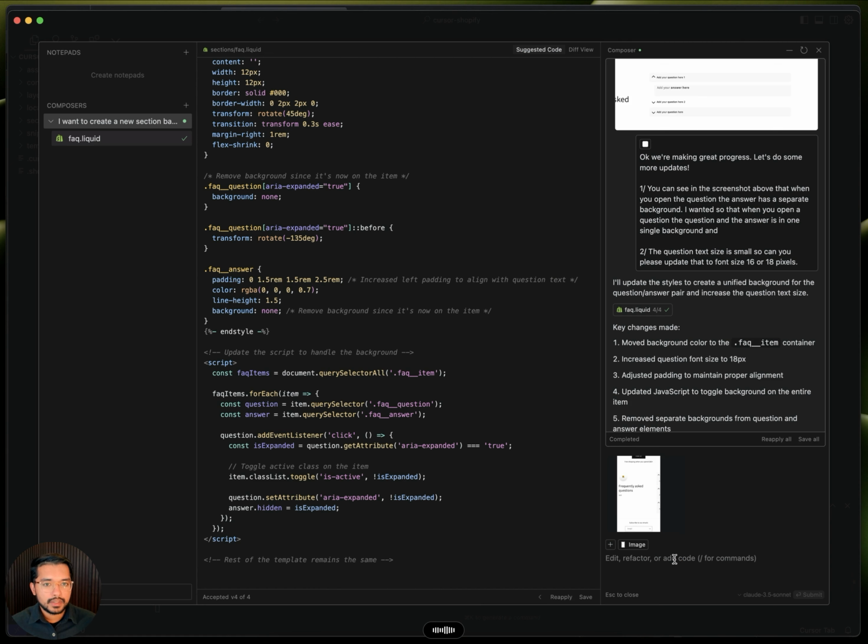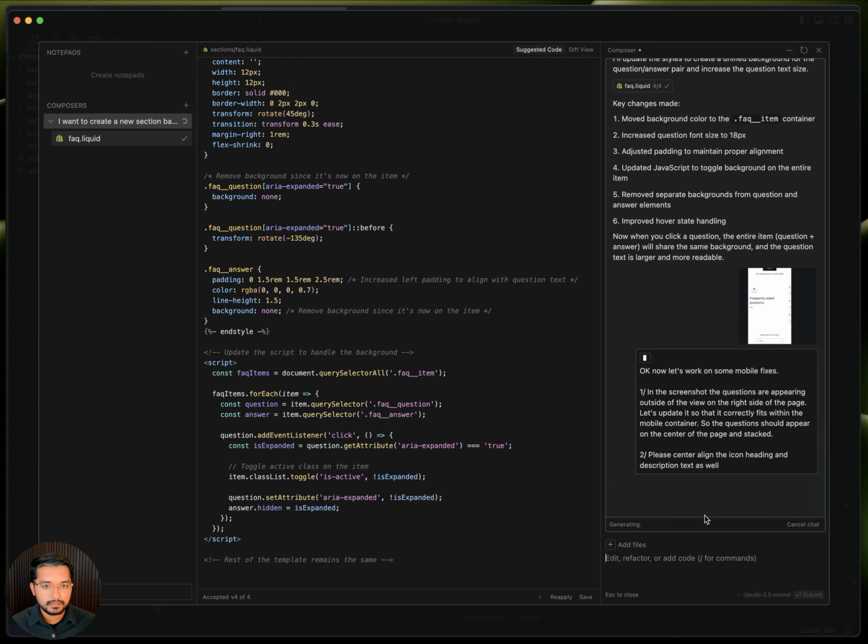Okay, now let's work on some mobile fixes. In the screenshot, the questions are appearing outside of the view on the right side of the page. Let's update it so that it correctly fits within the mobile container. So the questions should appear in the center of the page and stacked. We could tell it, please center align the icon, heading, and description text as well. And let's just see what it comes up with there.